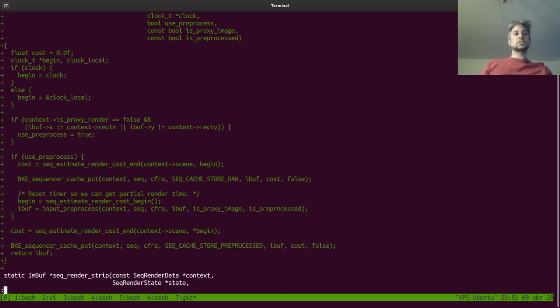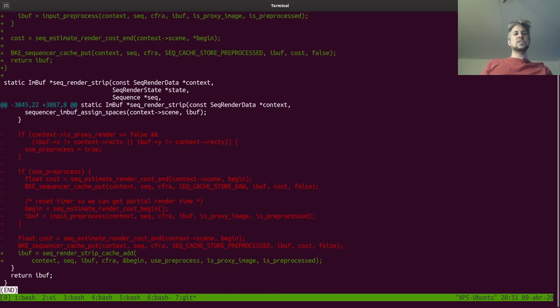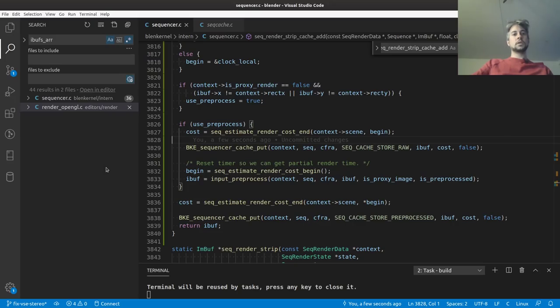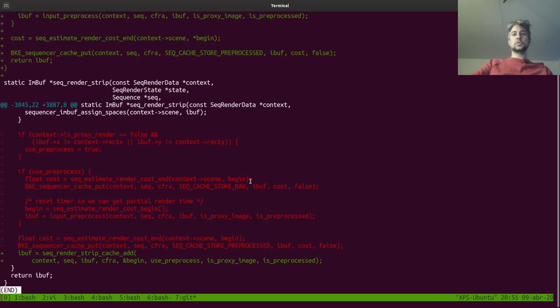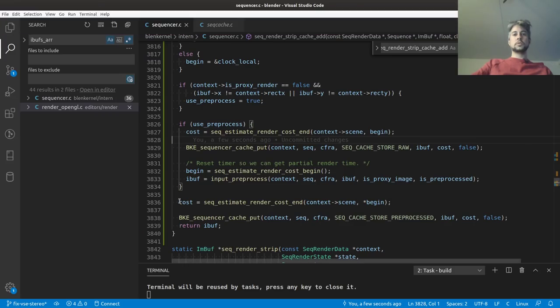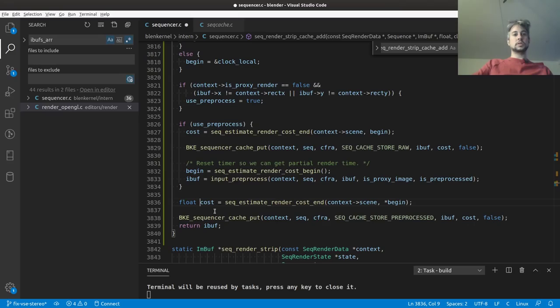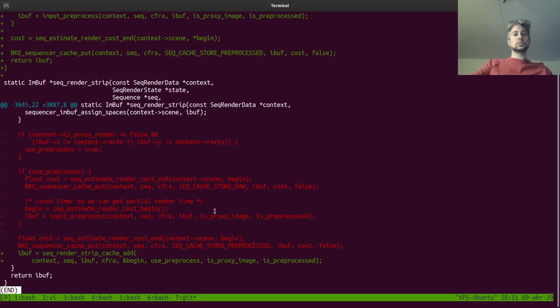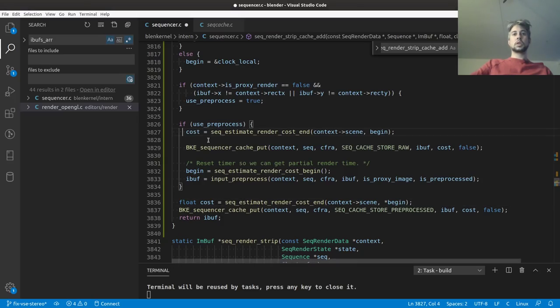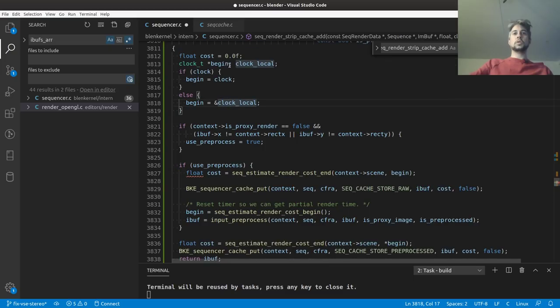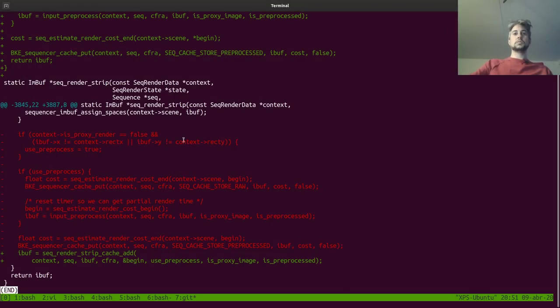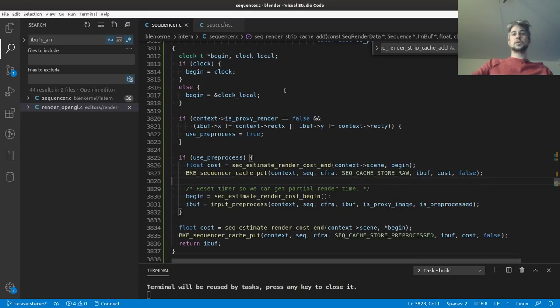My cousin is saying, oh no, we should set that. I don't know if it's much better. I mean, that's what we're aiming at. Equal, buffer, image preprocessed. Float cost. I can even repeat this verbatim. Okay, this as well. Float cost. Which means we can remove the other cost down on here. If use preprocess, float cost, sequencer this, and then blah blah blah, reset timer.